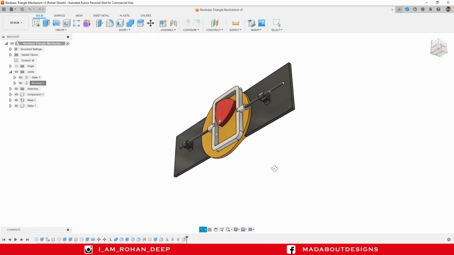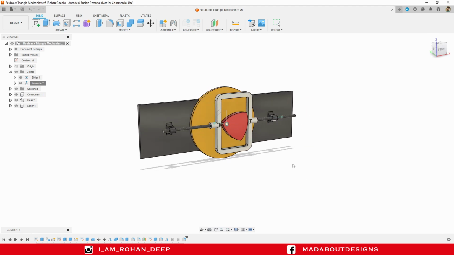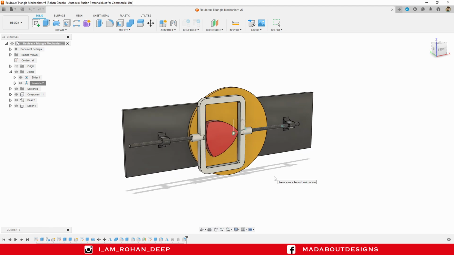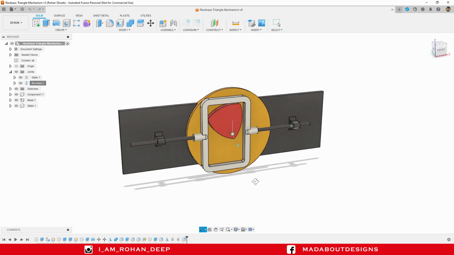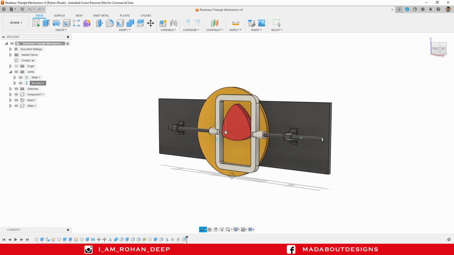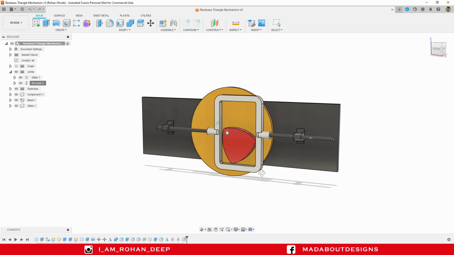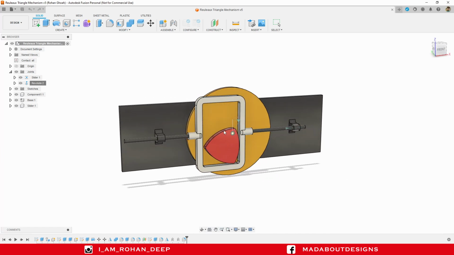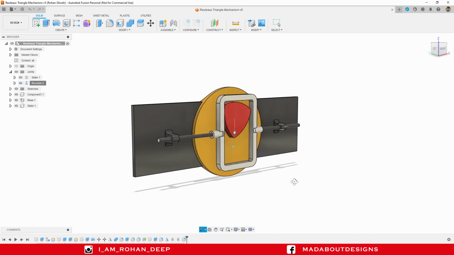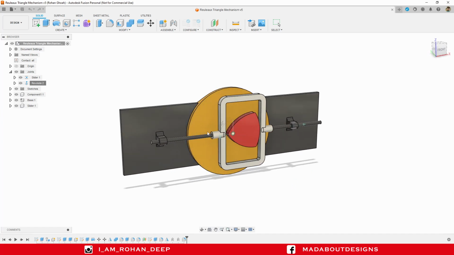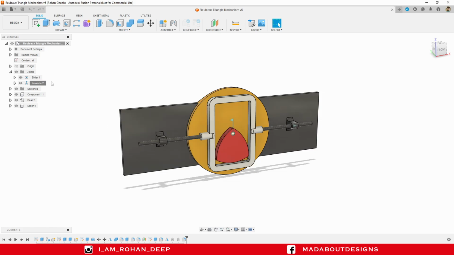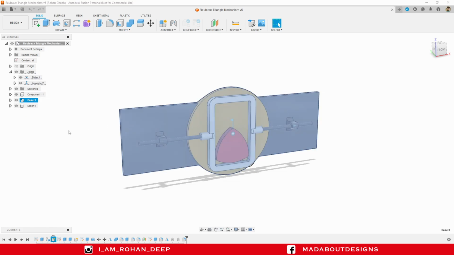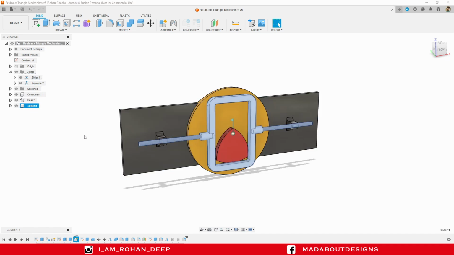In this tutorial, I'm going to show you how to create this Reuleaux triangle using Autodesk Fusion 360 and how to create this assembly using this Reuleaux triangle so that we can transform this rotary motion into this oscillatory motion. This assembly consists of three parts. The first one is the Reuleaux triangle, the second one is the base, and the third one is this slider.